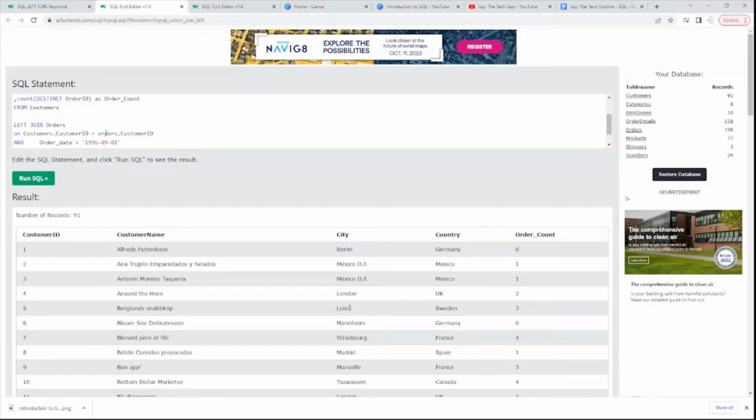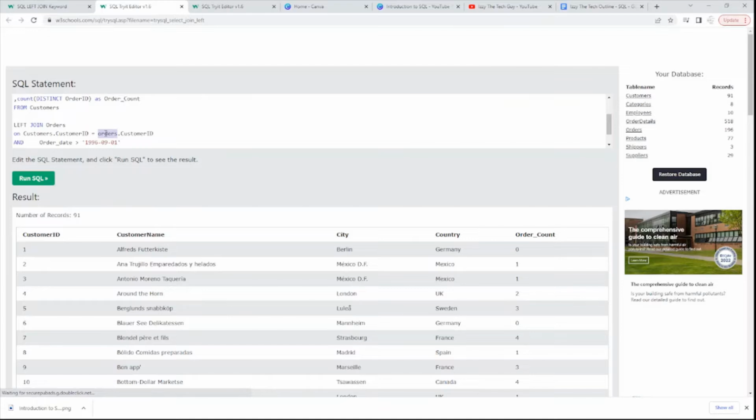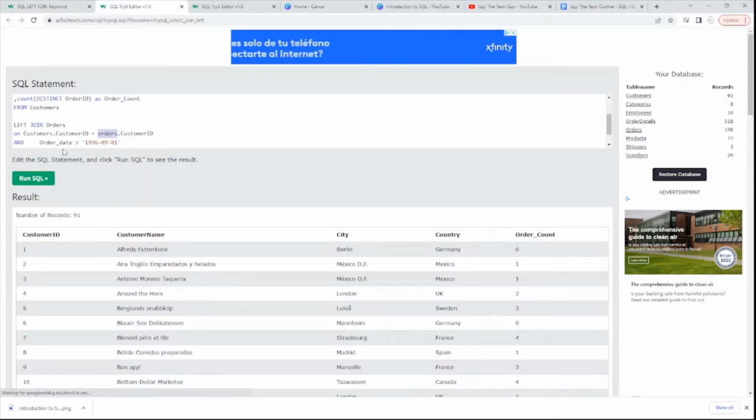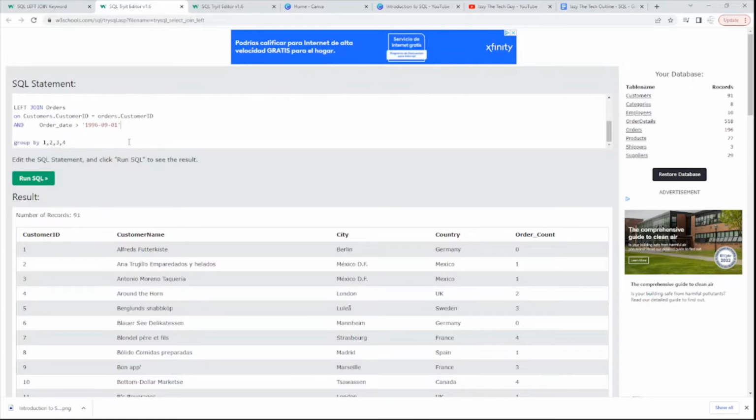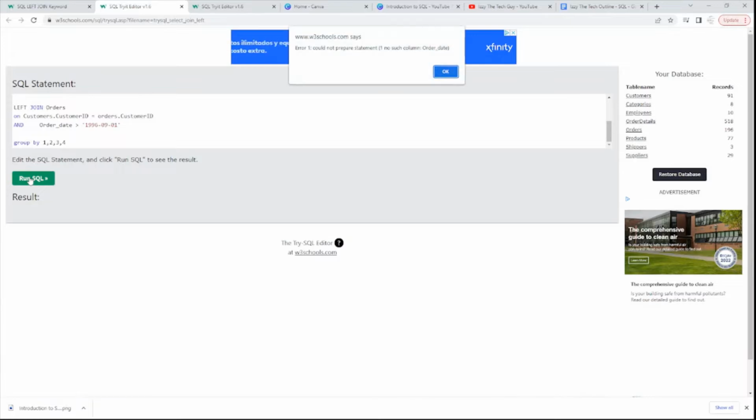So, for example, the only reason why I didn't specify, though you can if you want, the table where this order date is coming from is because it's only coming from the orders table. So that's why I did not put orders dot order date. Everything looks good to me. Let's go ahead and run this again.